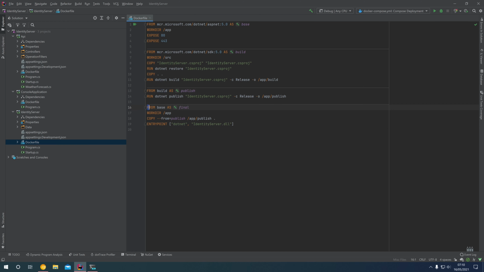So as you might be able to guess, this from base as final looks for an image that's labeled as base. And up here at the top we have our base image. We can see we're going to the Microsoft Container Registry, .NET ASP.NET version 5, and we're pulling in this image here, labeling it as base, setting a work directory of just /app, and we're also then exposing port 443 and exposing port 80. Those of course being the HTTP and HTTPS ports that we will use to send requests into and out of the Docker container when the image is running.